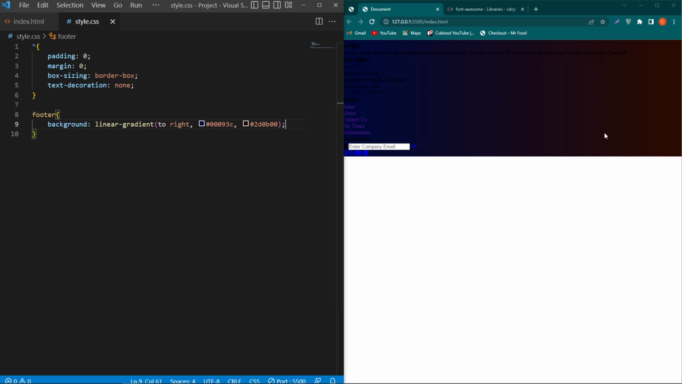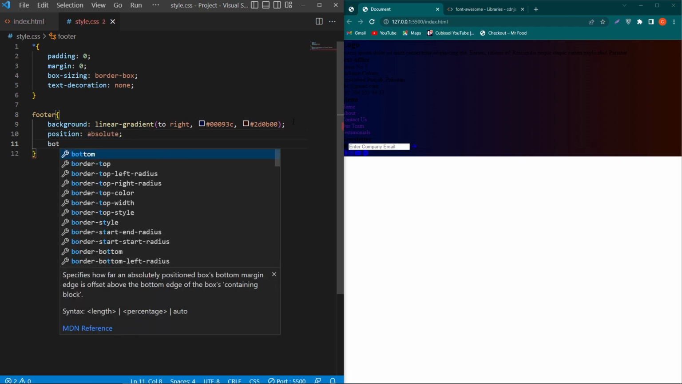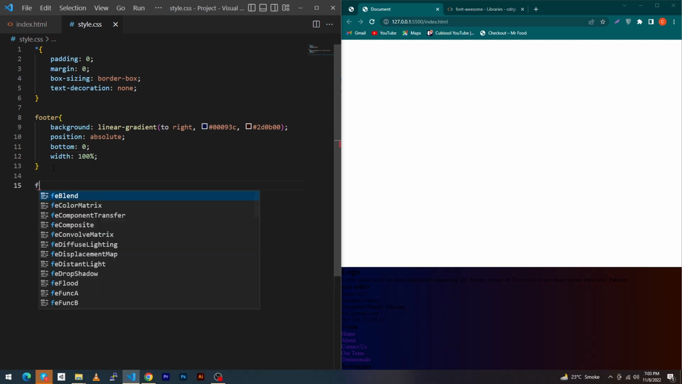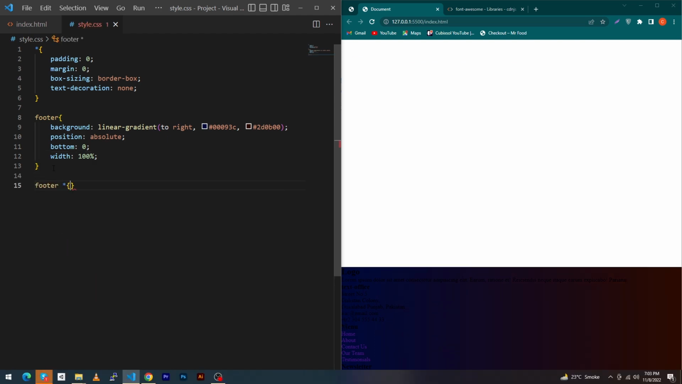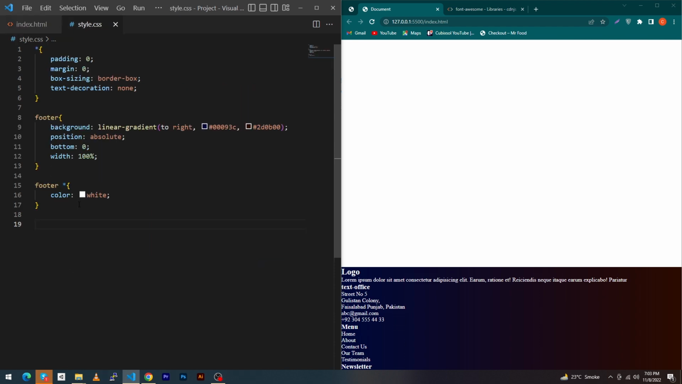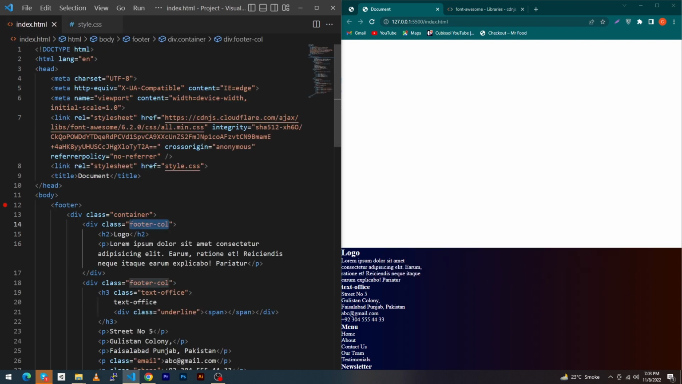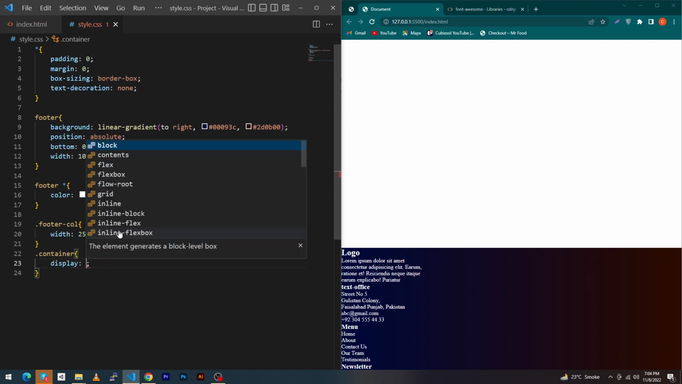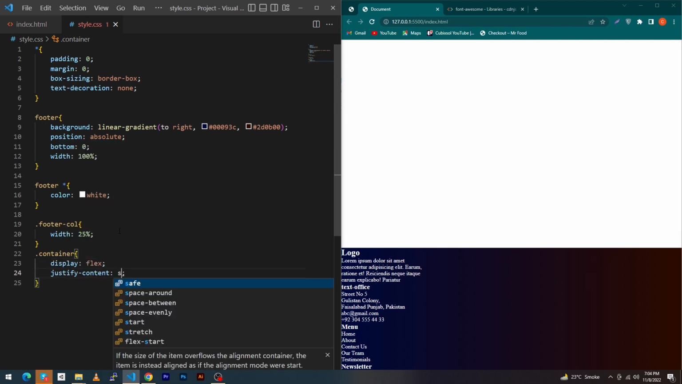So friends, you can see a beautiful linear gradient background, and then I will type here position absolute and bottom 0. Next I will type here width 100%, and I will type here footer star color white. Next, copy this footer column class and paste this class here with a dot, and I will type width 25%. Next, copy this container class and paste this class here and type display flex, justify-content space-between.